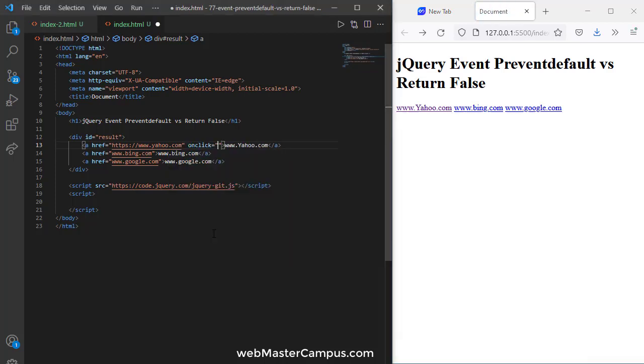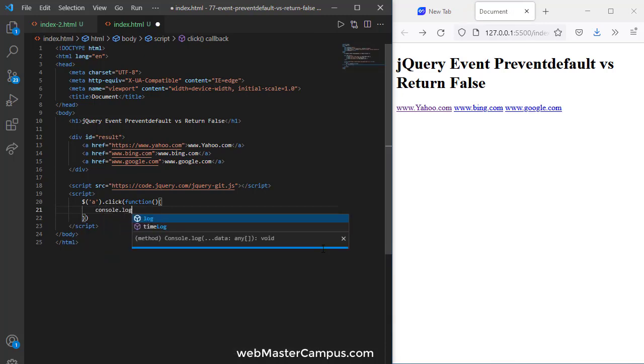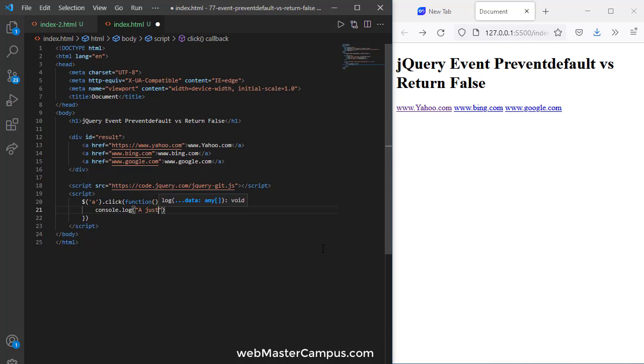So for this one, I can do a return false and it will work, so it's not going to take me. But this is for the single one, and if you want to apply this to multiple links or implement more functionality, you can define this using jQuery. Okay, like this. I'm going to select all the anchors, and within the anchor, let's just do console.log a just clicked.